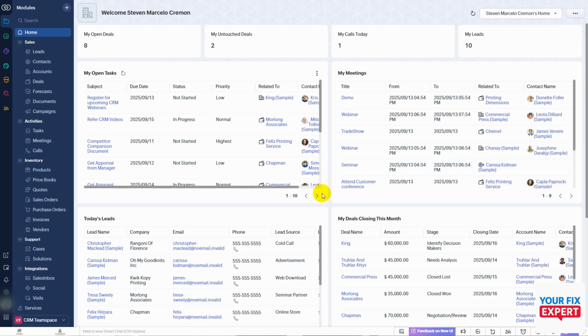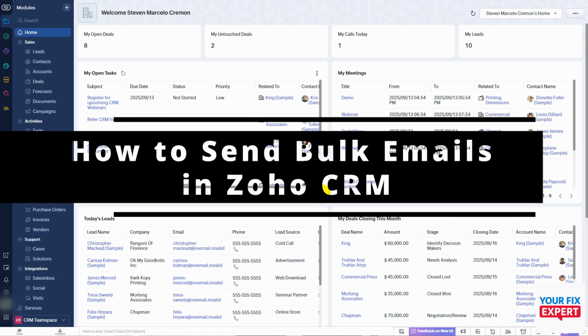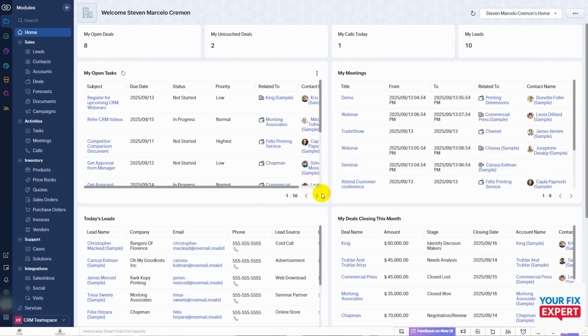In this video, I'll show you how to send bulk emails in Zoho CRM. So you'll generally start off in the module screen, and what you want to do is under the sales bracket, you can check leads, contacts, accounts in any of those specific groups that you want to send your email to, or any other string that you've created.